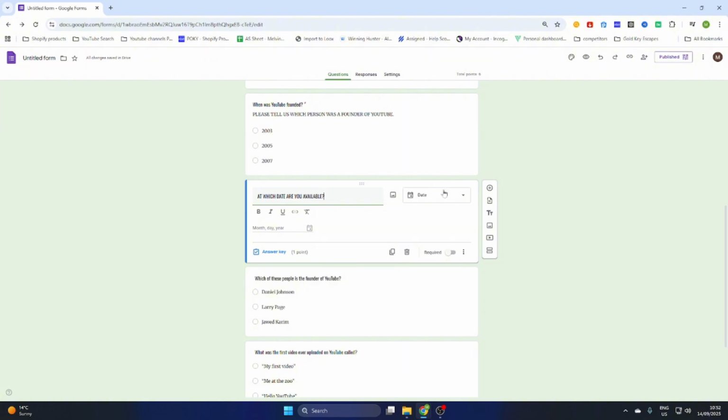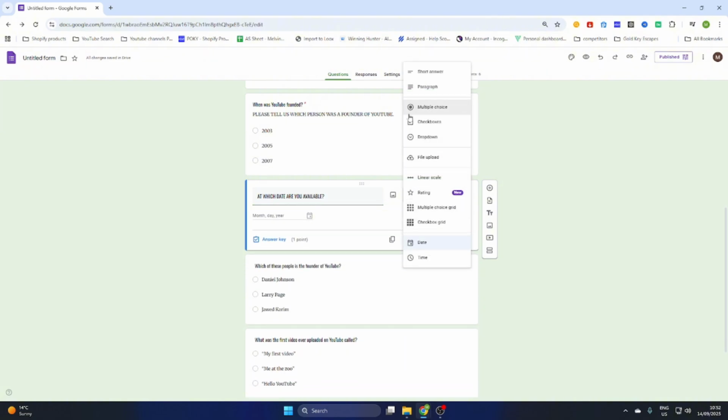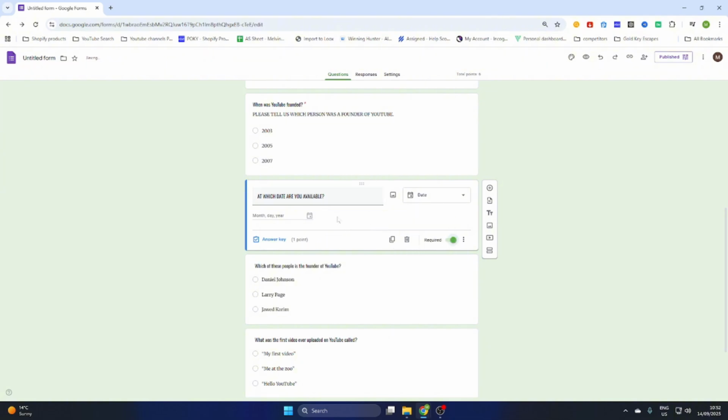But if it does not, then select this menu, go all the way down and then you will find the date option. Select that, and now once people are answering this question, make sure it is required to answer this question. And as you can see, there is now an option that people can select the date when they are available at a calendar. So the next step is of course to add a time.